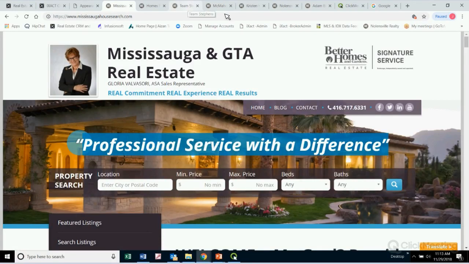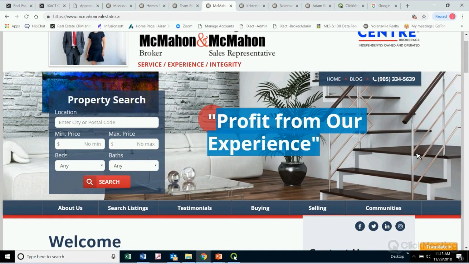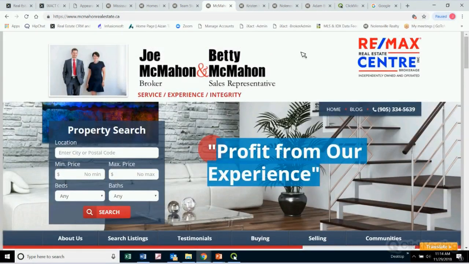Okay, so that's the banner image. Let me show you another one. Here you go. So here's this one, how it's displaying on this Teams website. There you go. Okay.